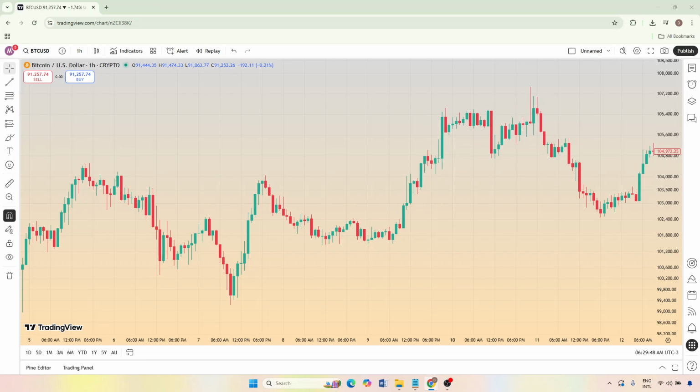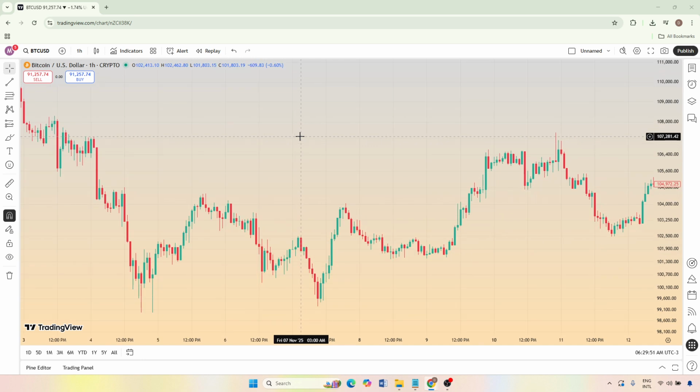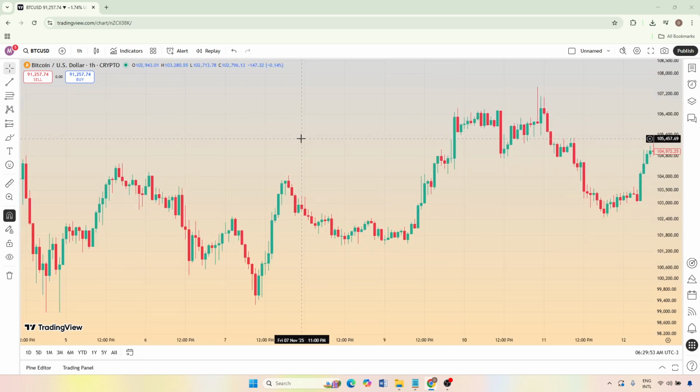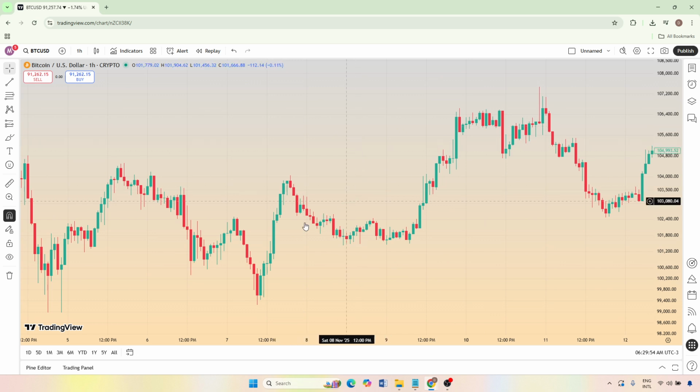In today's video, I'm going to teach you how to create an extended line on Tradingview, quick and easy. By the end, you'll know exactly how to draw it, adjust it, and customize it so it fits your trading style. First, open up your Tradingview chart.